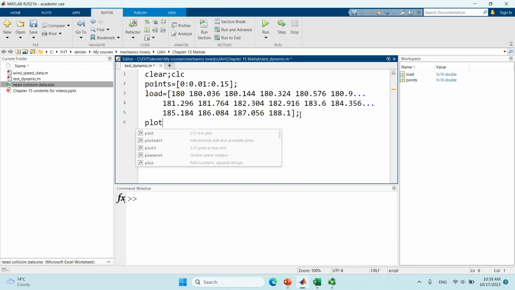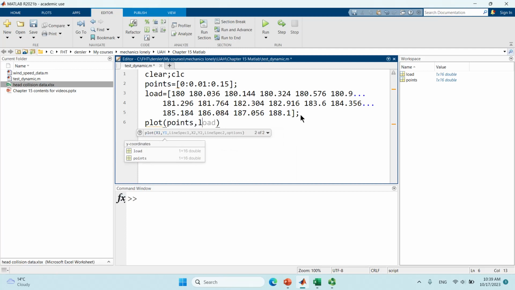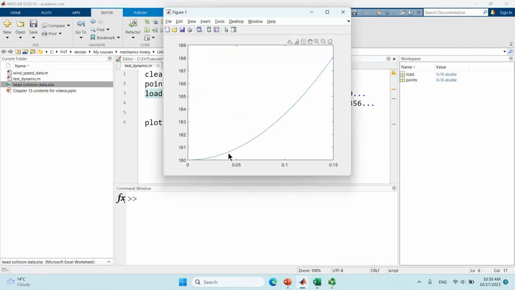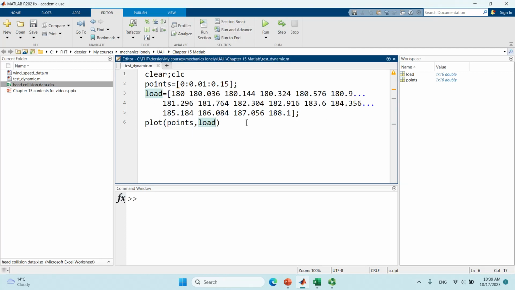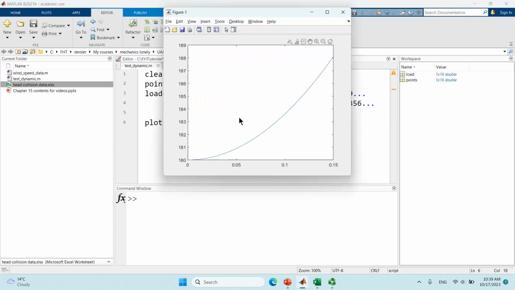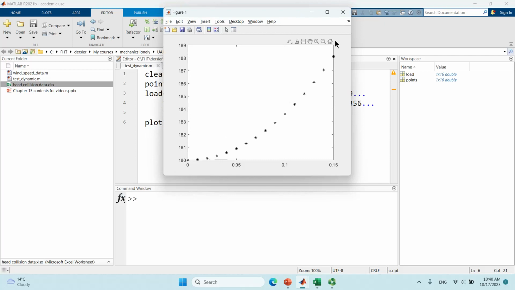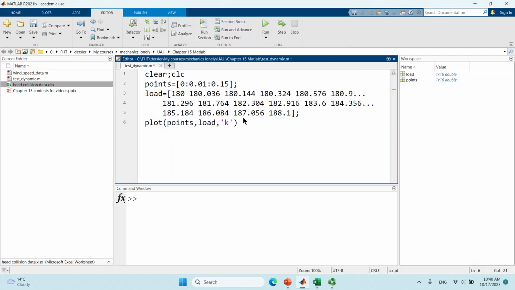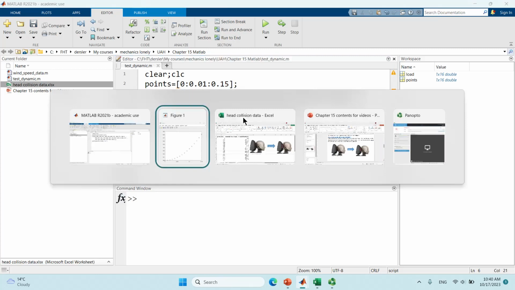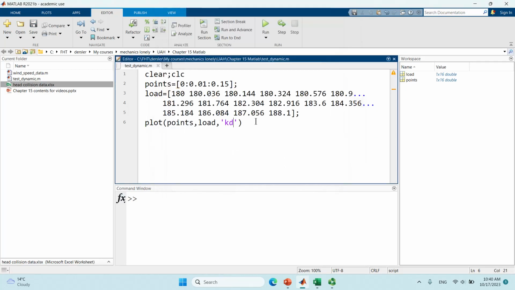Now let's plot it. Plot points versus load. Okay, I have it. Since this is experimental data, I will make it as points. You can change the color as well. I will make it a black color and then star. So you can see it's now with stars. Or you can go with the circle if you want. You can go with the diamond. Whatever you want. I'll just go with the circle.